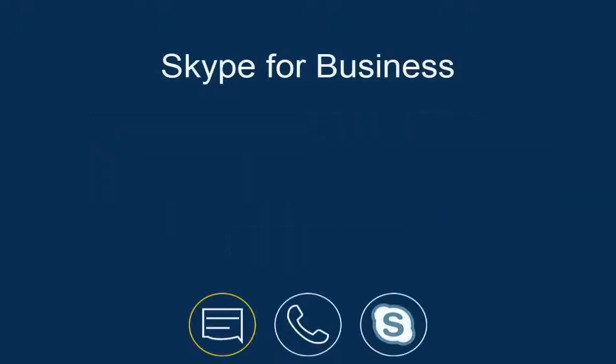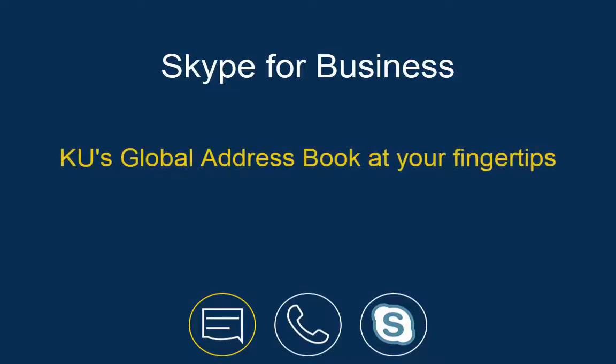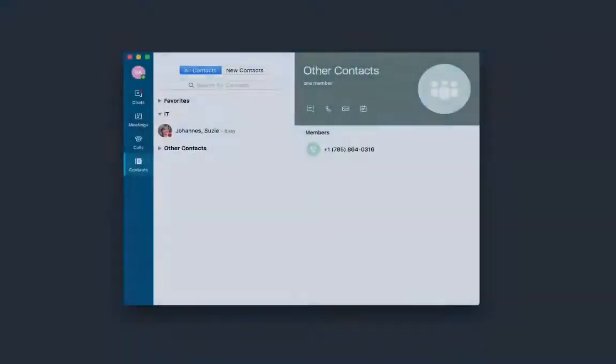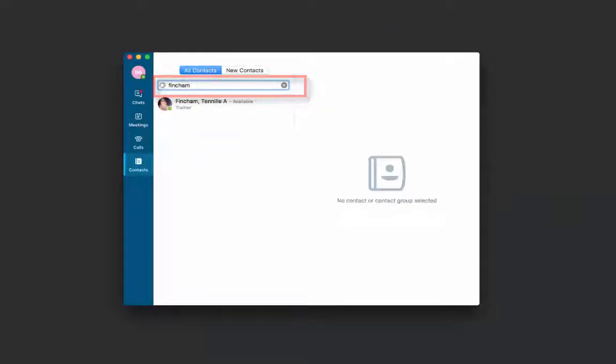Skype for Business puts KU's global address list at your fingertips. The quickest way to find someone via Skype for Business is to search for them by last name in the search box on the Contacts tab. The results display automatically. Add a contact to your Skype for Business contacts list.